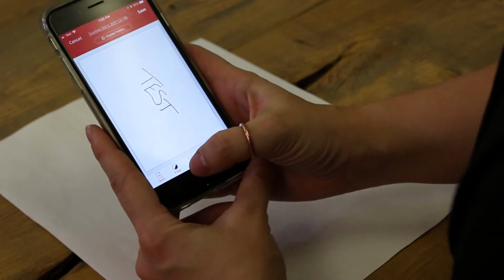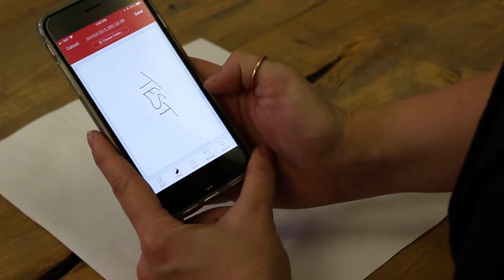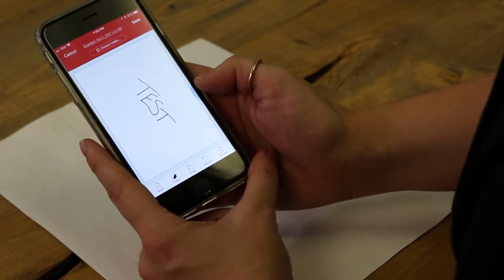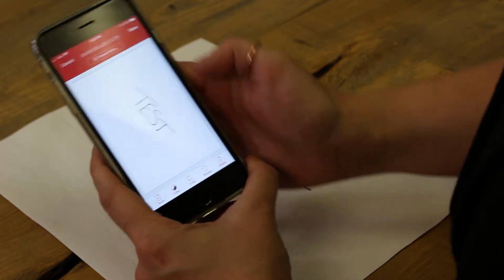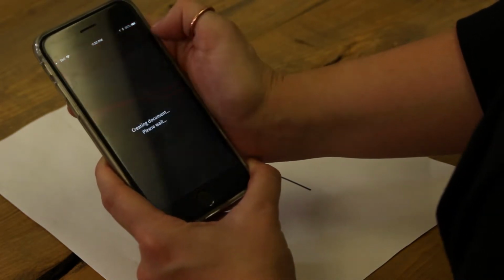The first time you use the app, make sure to change the filter to black and white. It will automatically save this as a preference. When you're ready and think the photo looks good, click Save.